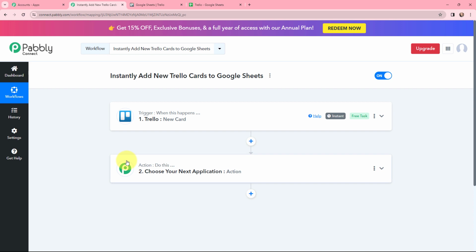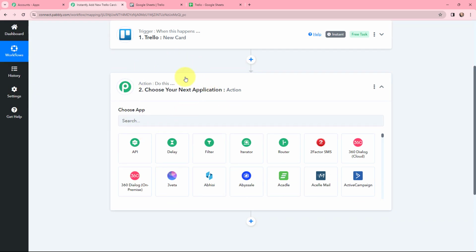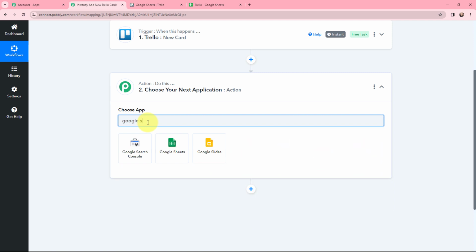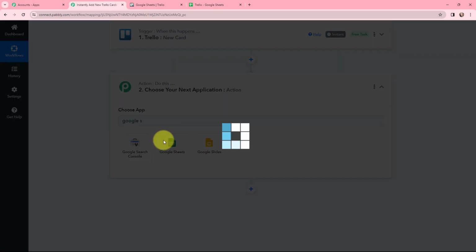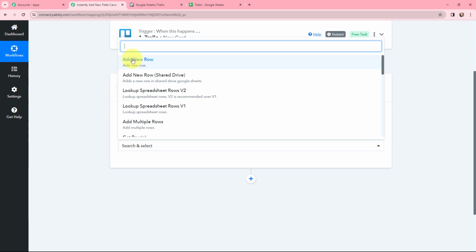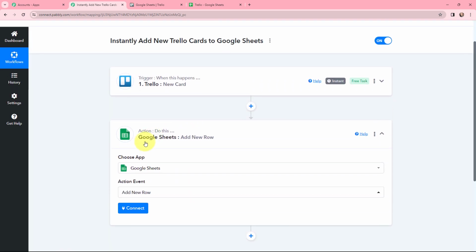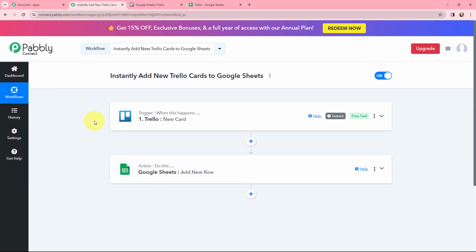So now moving to my action window, as I want to add the Trello card details in my Google Sheets. So here Google Sheets will be my action application. Here it is. And the action event will be to add new row, because in a new row, I want to add the Trello card details. So here, as you can see that I've selected my trigger application and the trigger event along with my action application and the action event. So my objective is to instantly add new Trello cards to Google Sheets.